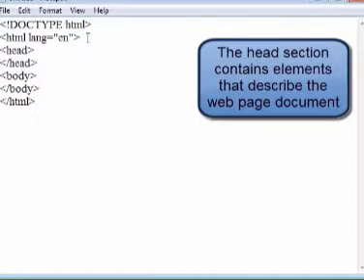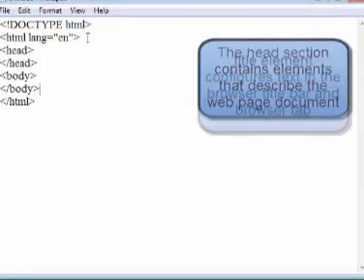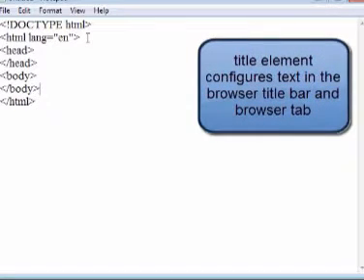Recall that the head section describes the web page document. Today we'll code two elements in this section, the title element and the meta element. As you continue your studies, you'll learn about more elements that are coded in the head section. The purpose of the title element is to configure text that's displayed in the browser title bar. Some tabbed browsers display this text in the browser tab for the web page. Code the opening and closing title tags in the head section.